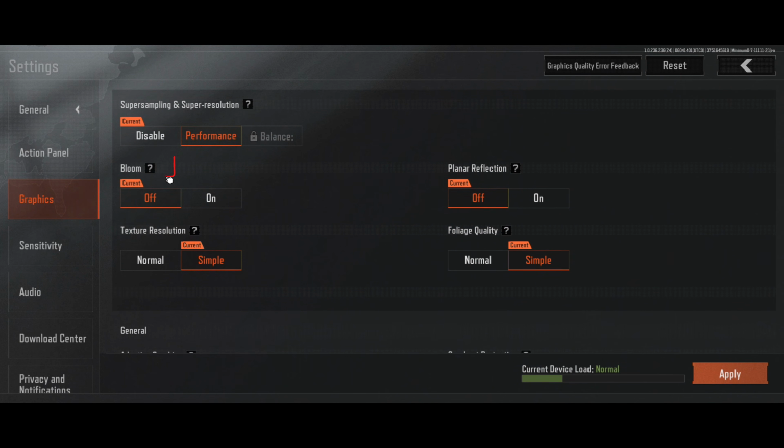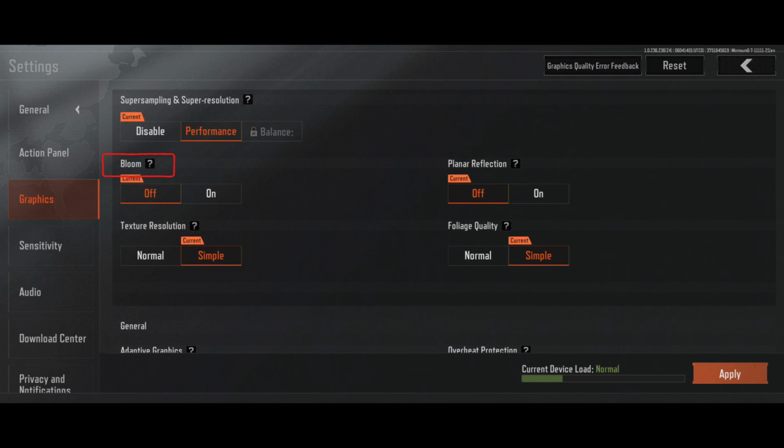Now Bloom. Bloom adds a glowing effect to bright lights and reflections. It looks nice, but it doesn't help gameplay and uses extra resources. For better FPS, keep Bloom off. Next is Planar Reflection. This setting adds realistic reflections on water and shiny surfaces. It looks great but can significantly impact performance on some devices. For maximum FPS, keep planar reflection off.